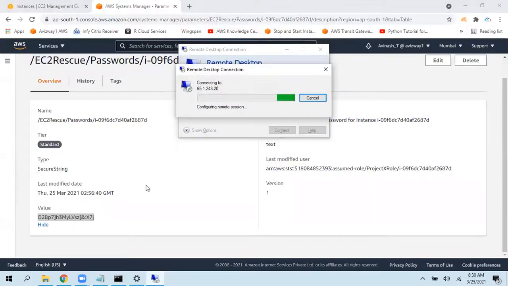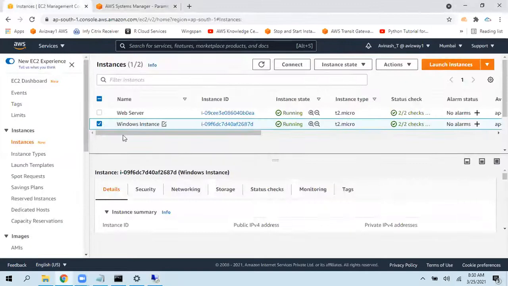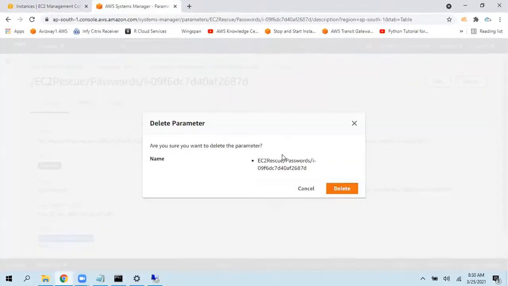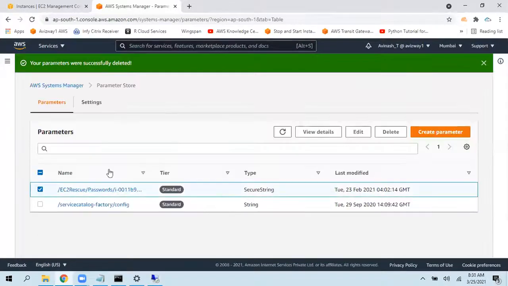See, whatever password the reset tool gives, only that is working. Whether you have an existing password or you changed it or you forgot, that doesn't matter. If you are running this, you will get a new password. You need to go with the new password only. Right, so that is an option.